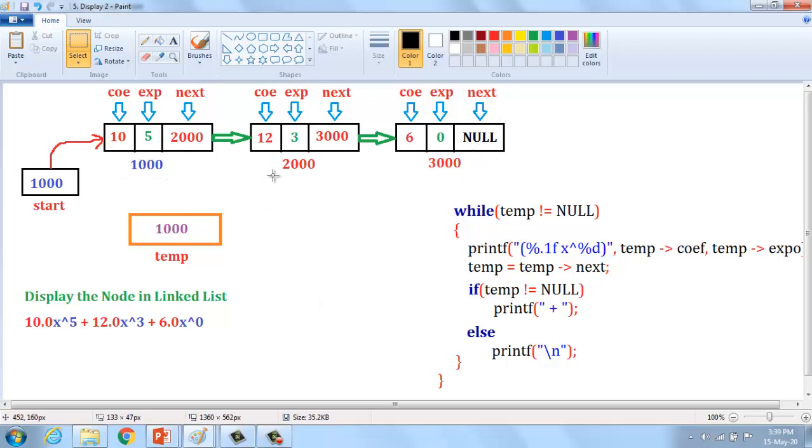Each node has an address: 1000, 2000, 3000. The start pointer points to the first node in the list. What is the first node? 1000. And then temp equal to start. What is the value of start? 1000. Here temp also points to the first node in the list. Understand? Because we are going to visit all the nodes present in the linked list, later fetching the elements, that is the coefficient and the exponent, and printing them like this. That is the main scenario.